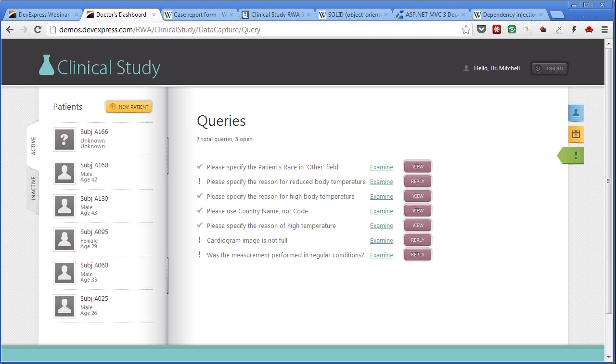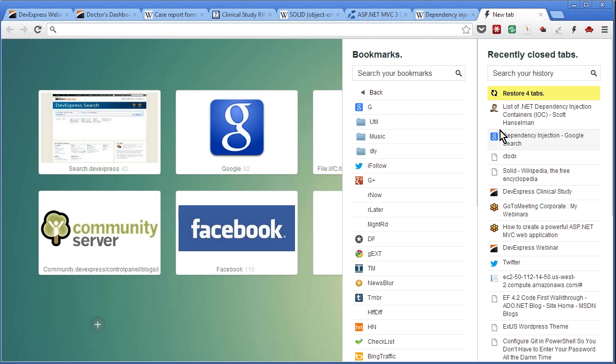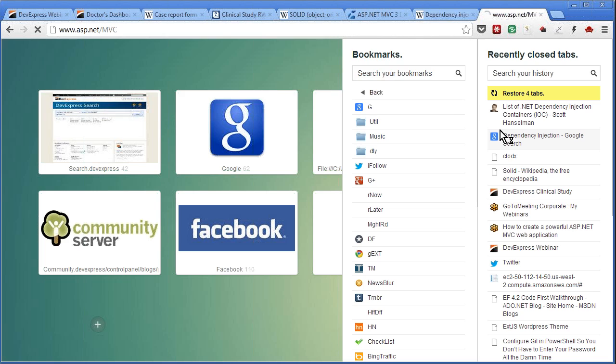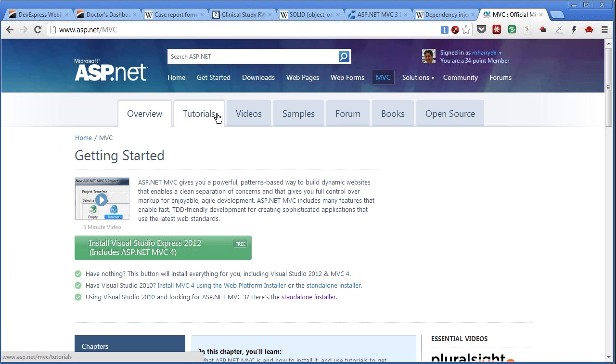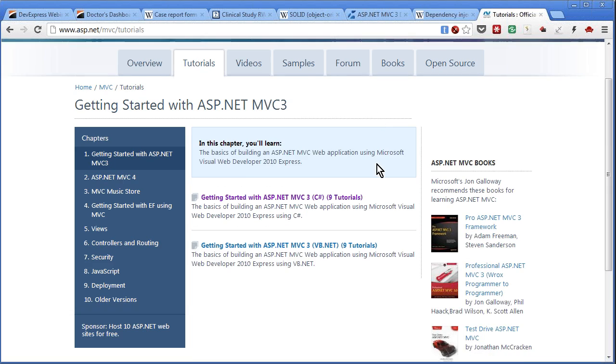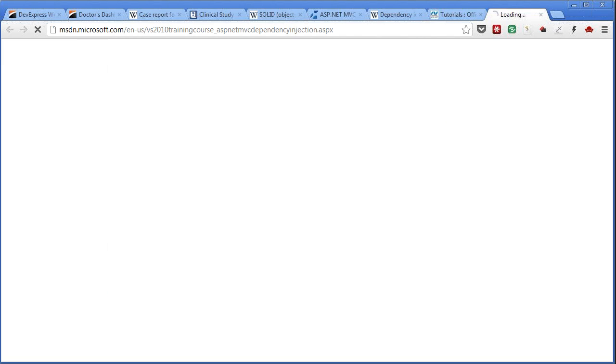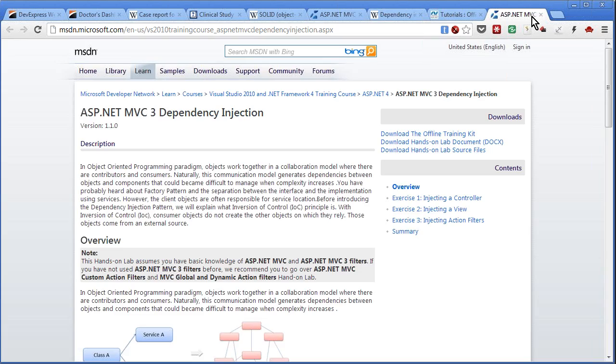As I mentioned, Microsoft themselves have a bunch on their site. In fact, let's look at ASP.NET MVC. If you look at, I believe, tutorials, they have a bunch of items in here that you can take a look at that talk about how to do this. And like I said, I'll mention these links in a blog post.